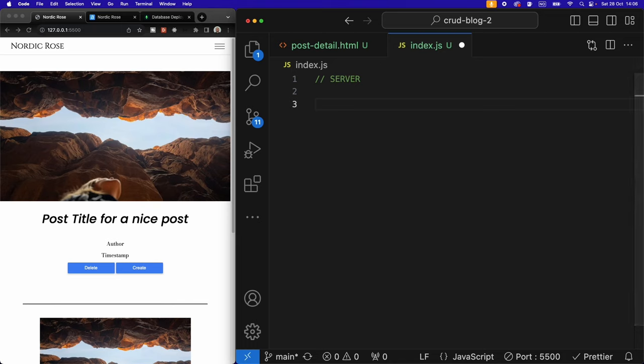Then we're going to say app.get, and then it's going to be slash, and then the request we're going to send and the response. And then an arrow function. res.sendFile path.join, and then __dirname and then index.html.